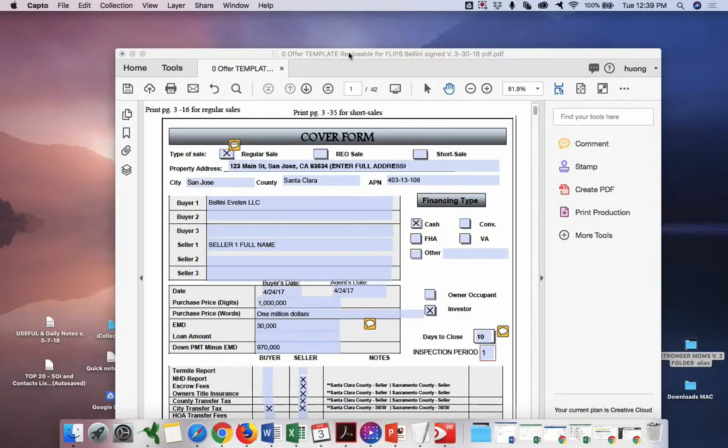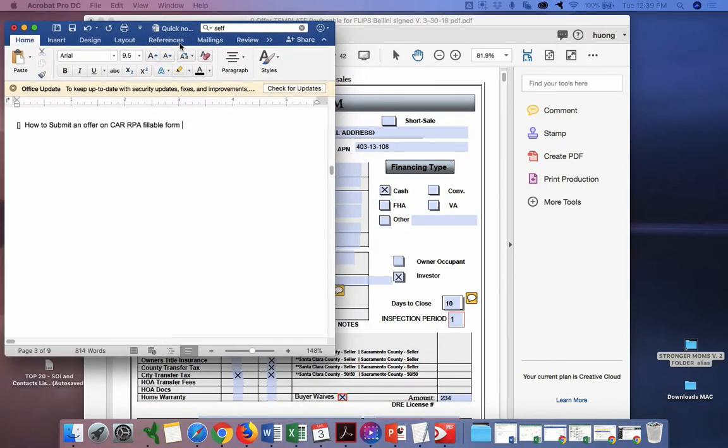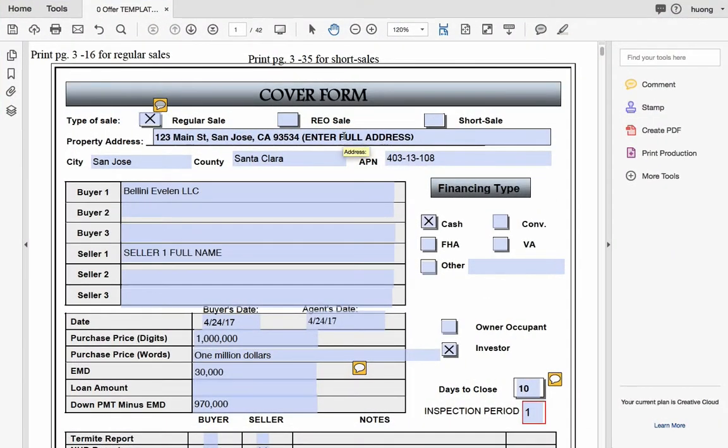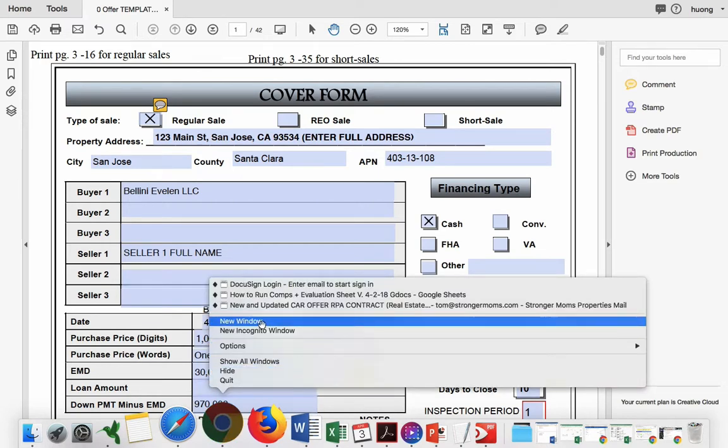Today we are going to go over how to fill out the CAR RPA pre-signed fillable contract, the one that we made for ourselves. We are not using WinForms. WinForms is where the original file is. This is our own custom form. So let's go ahead and think about a property we want to submit an offer.